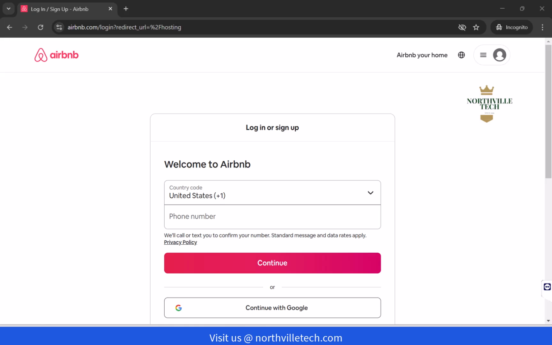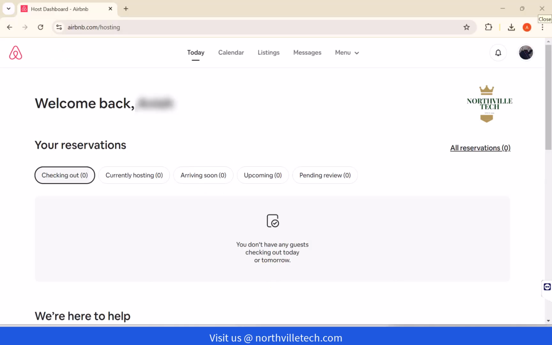To start, open the website airbnb.com/hosting. Then log in with your phone number. Once you're logged in, you will see your profile icon at the upper right corner of the screen. Click on your profile icon.